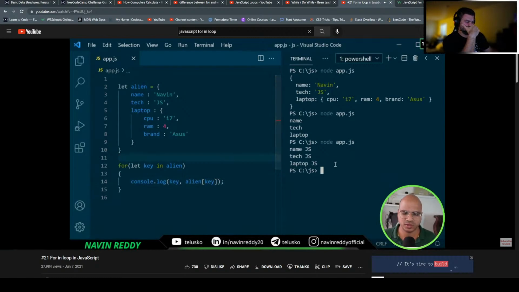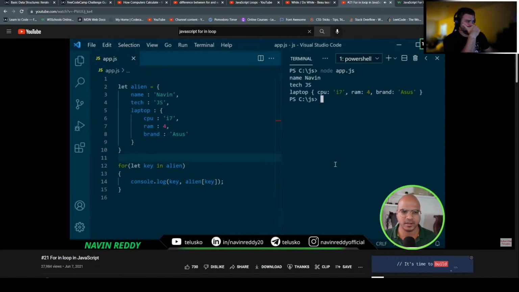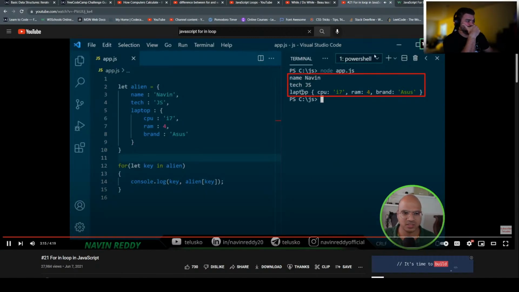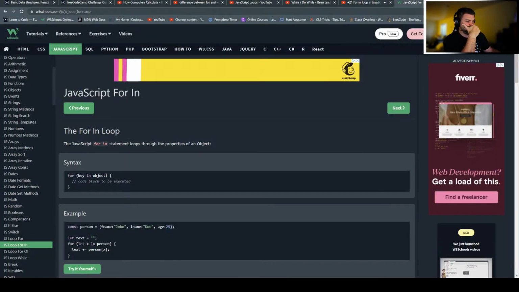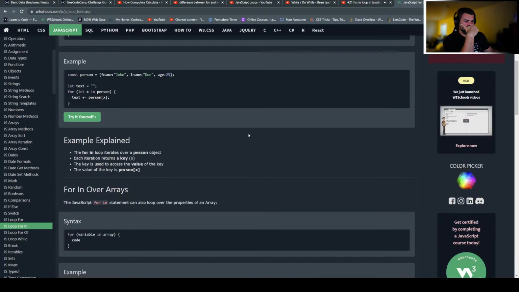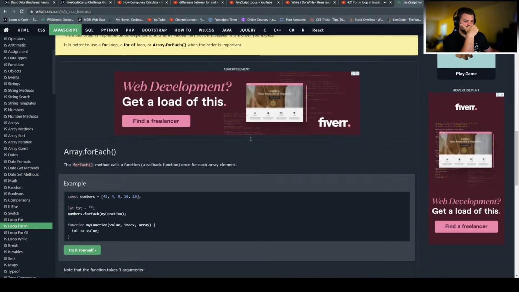Will this work? Let's try. So first of all, let me clear it and run, and that works. You can see we got name Naveen, we got tech JS, we got laptop, and the thing works, right? Now basically, when we are using this type of loop, we can fetch a key, and with that key, you can fetch a value. Right, if that makes sense.